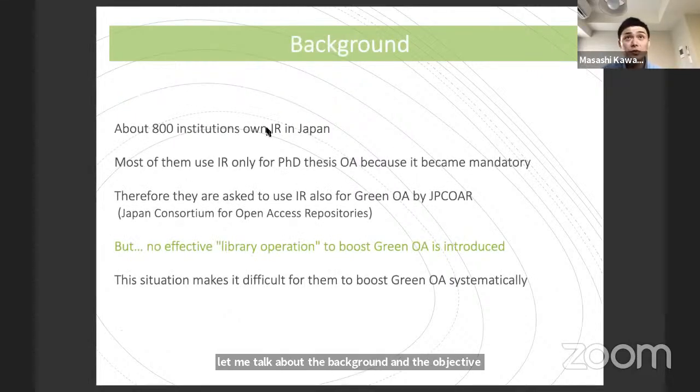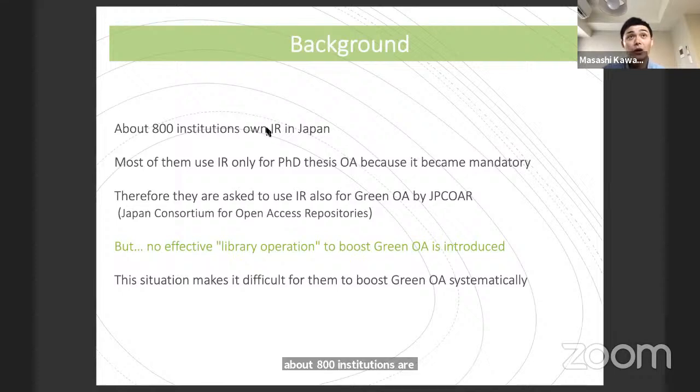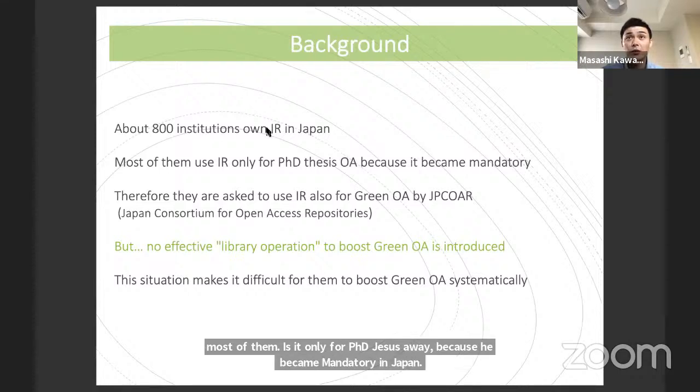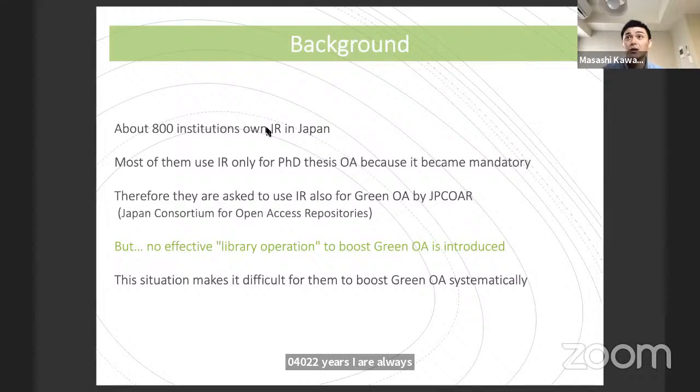About 800 institutions have an IR in Japan, and most of them use the IR only for PhD thesis OA because it became mandatory in Japan. Therefore, they are asked to use the IR also for Green OA by the Japan Consortium for Open Access Repositories, JPCOAR, which is the largest IR consortium in Japan. But no effective library operation to boost Green OA has been introduced by JPCOAR. This situation makes it difficult for them to boost Green OA systematically.